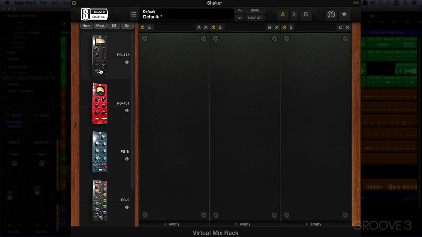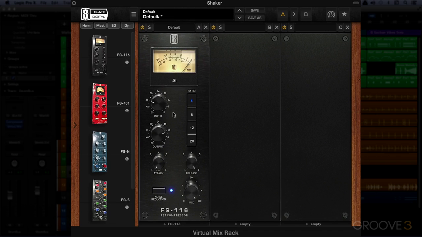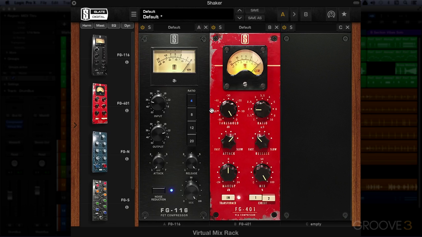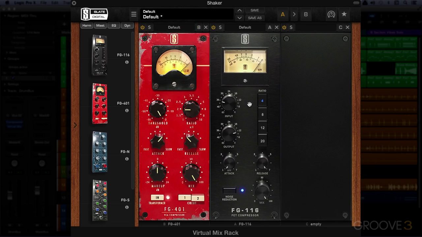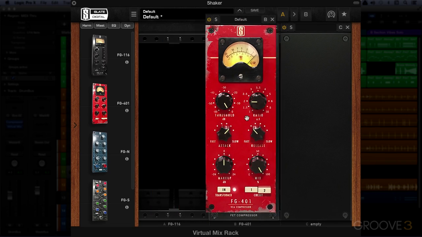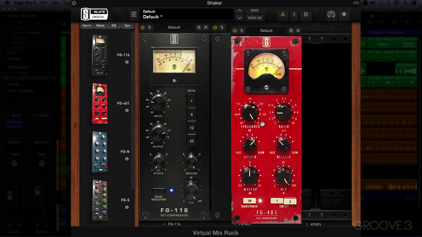Now, we can add a module to a slot in the rack 2 ways. We can just drag and drop it in like that. Or we can double click. So I'll just double click that one, and it adds it in right next to it. Now, we can grab a module and move it around to another slot, just like that. And you see the empty slot there. So it's easy to reorganize them like that.